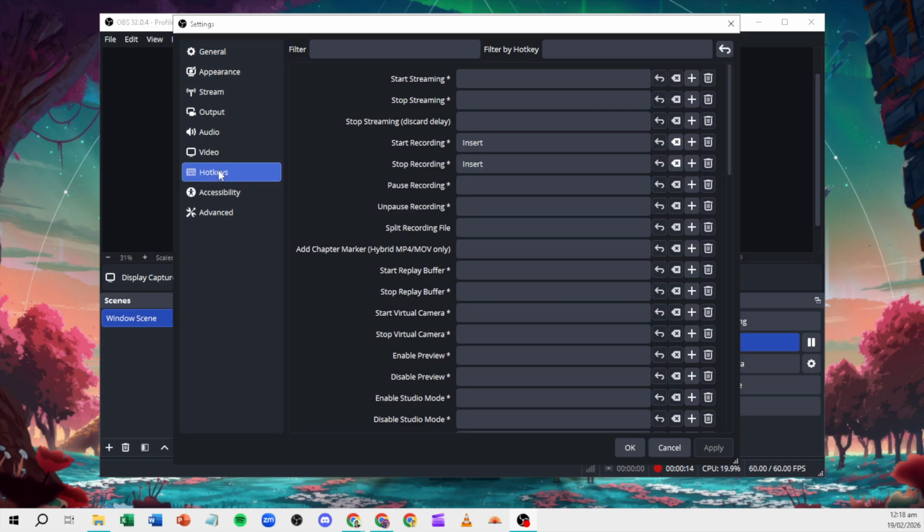This opens a dedicated page where every controllable action in OBS is listed. You'll see general actions at the top and then sections for scenes, sources, and more. Think of this page as your command center for shortcuts.